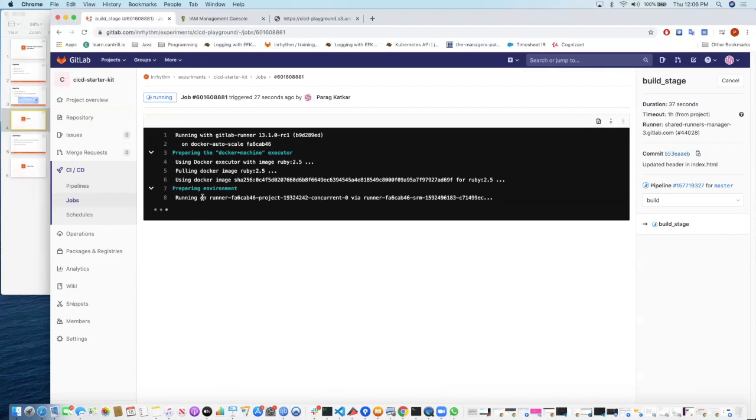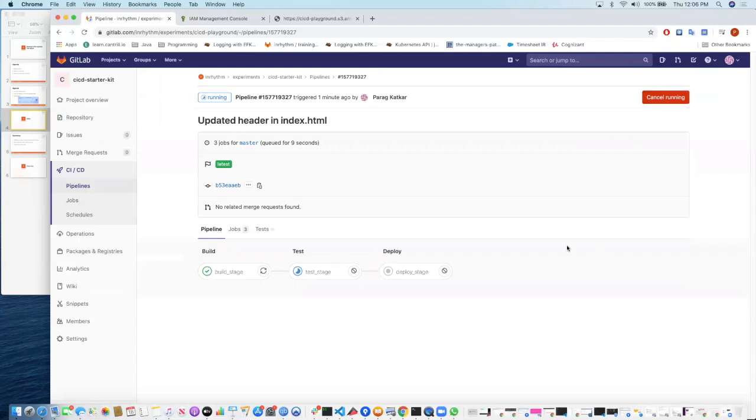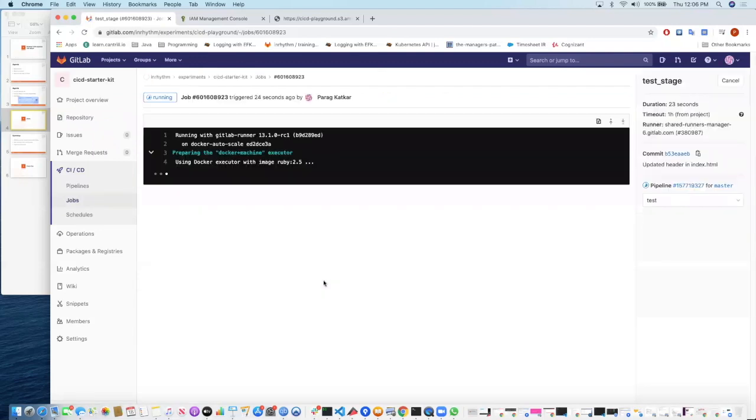So it's preparing the environment right now. Okay, so it created the disk folder. It copied the files to the disk folder. The job is successful. You can go back to the pipeline. Now it says that the test stage is running. Let's go and check it out. While the image is being created, I'll show you some other ways how to check the status on the pipeline.